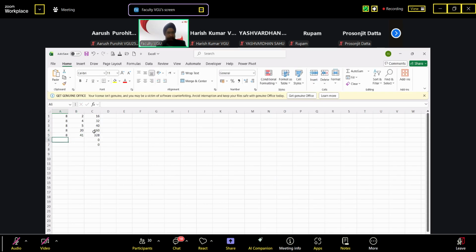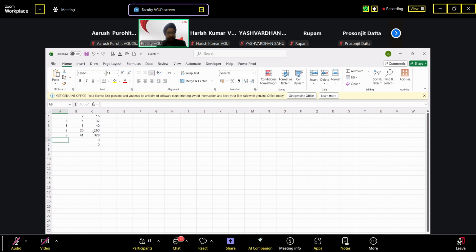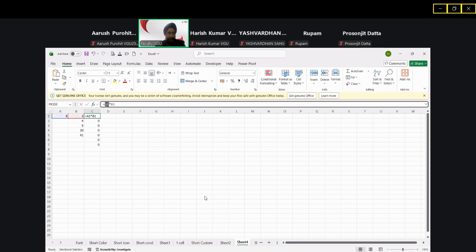So you see, if I multiply 8 with many numbers, I have to type 8 many times. So can I design a formula in which 8 is automatically multiplied with any number? For this we use a cell reference. Here I delete this data, and now freeze this A1. So we select A1 and press.